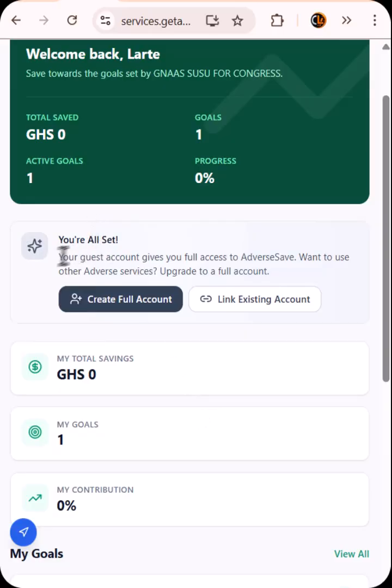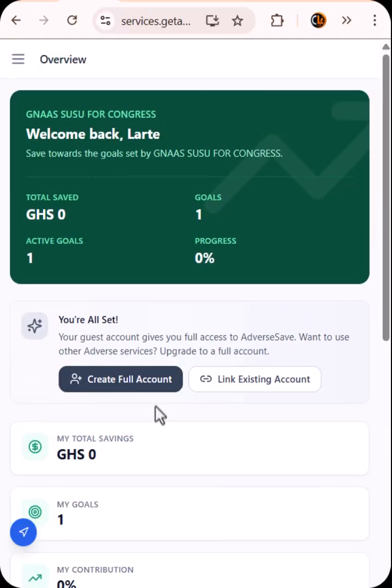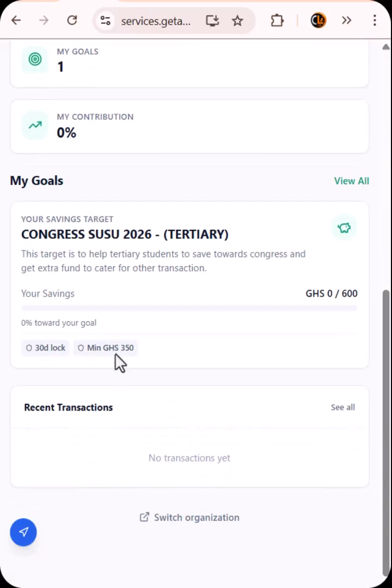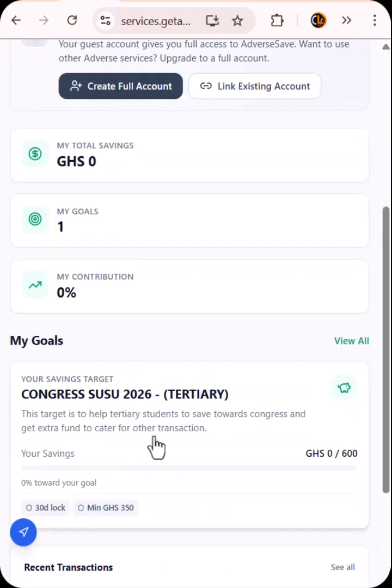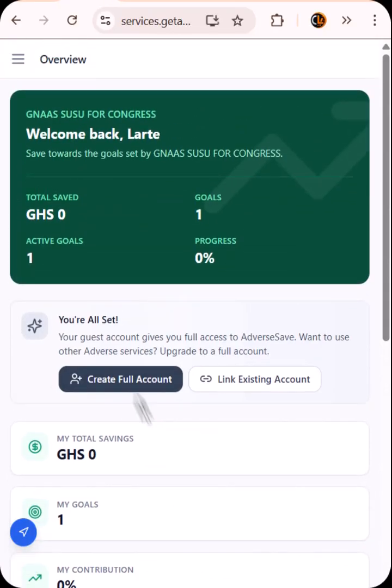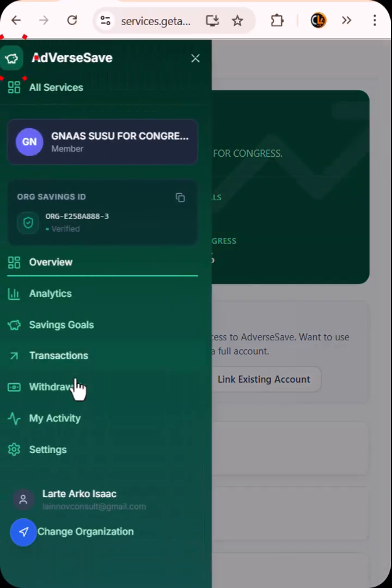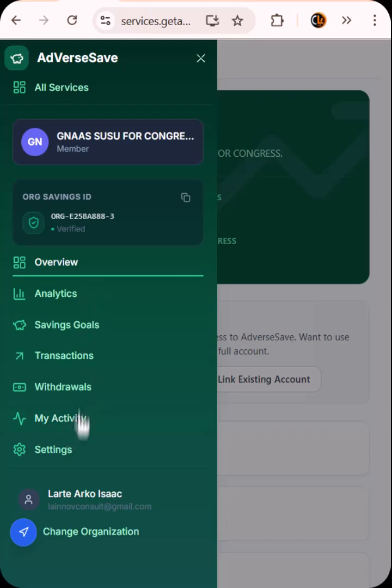This is just for adverse notification. In case after using this system, you want to join the adverse as a full user of the adverse service or adverse online platform, you can just follow this. But if not, and you want to just be a member of your organization, just focus on that one and you are good to go. Now if you come to this three line here, you see all your items over here.